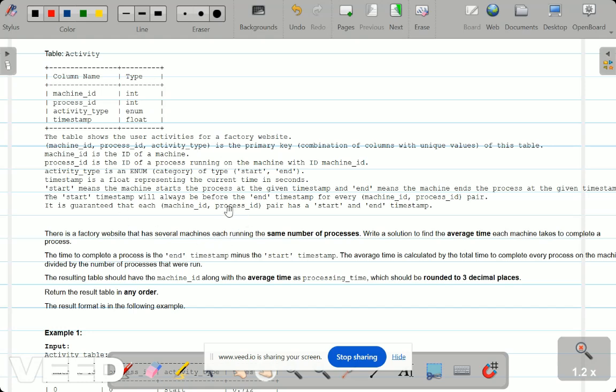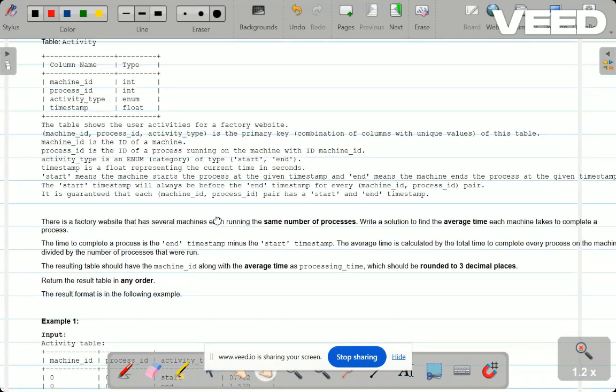So from this, we have to understand that one particular machine can start and stop with that particular timestamp, and the process is the same for that particular machine ID. A machine ID can have so many processes that will start and end at particular times. So that is the thing we have to understand from this problem statement.